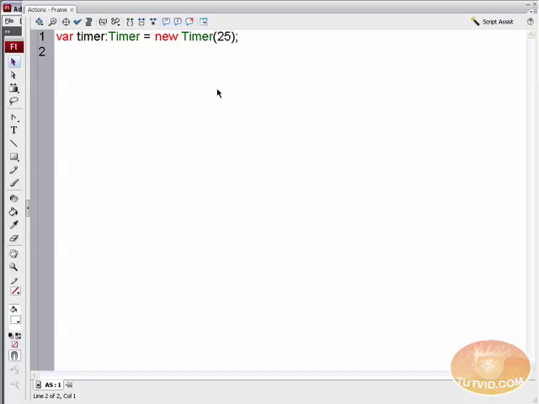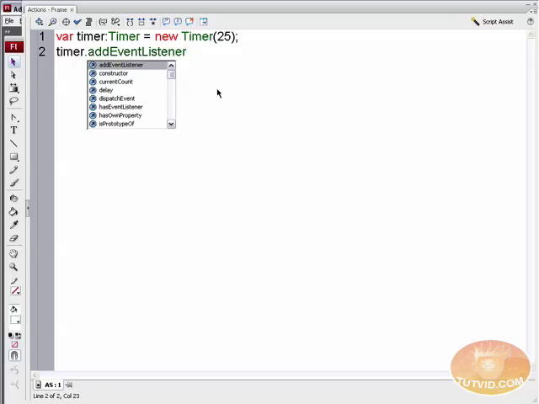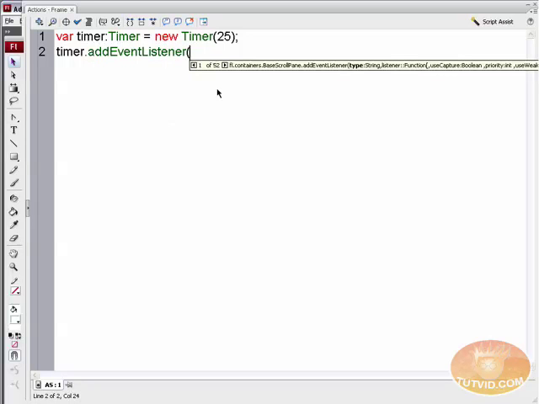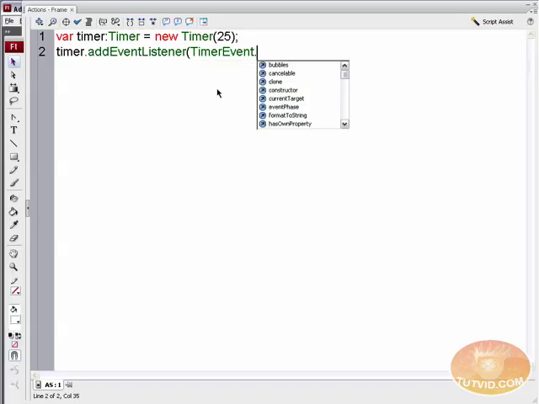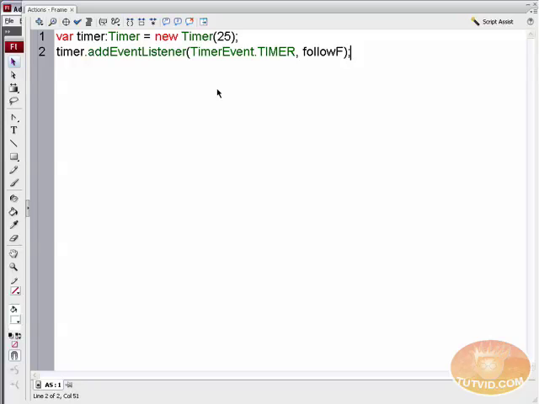Now we want to add an event listener to this timer. So we're going to say timer.addEventListener, with a capital E and capital L, open parenthesis, and this is a TimerEvent. That's Timer with a capital T, Event with a capital E, dot TIMER, all caps, comma, space. The name of the function we're going to be calling every 25 milliseconds when this timer fires. So we're just going to say follow, capital F. That'll be the name of our function. Close parenthesis, semicolon.